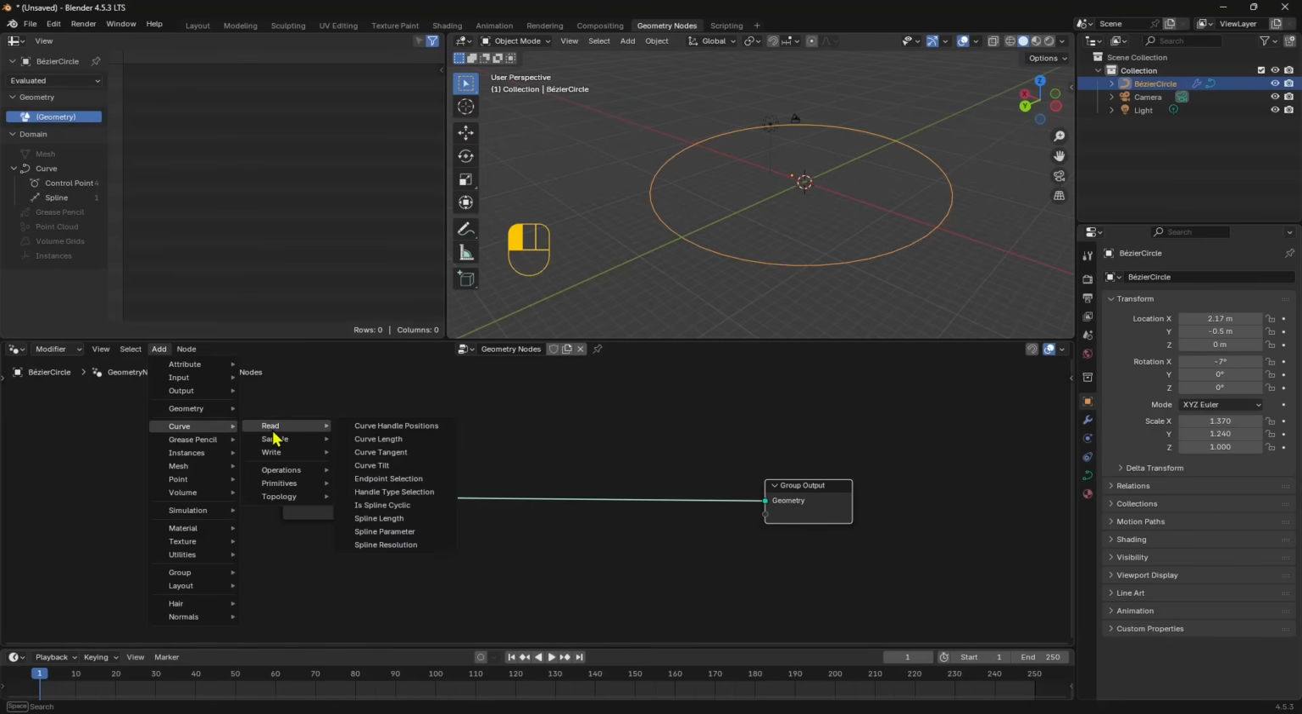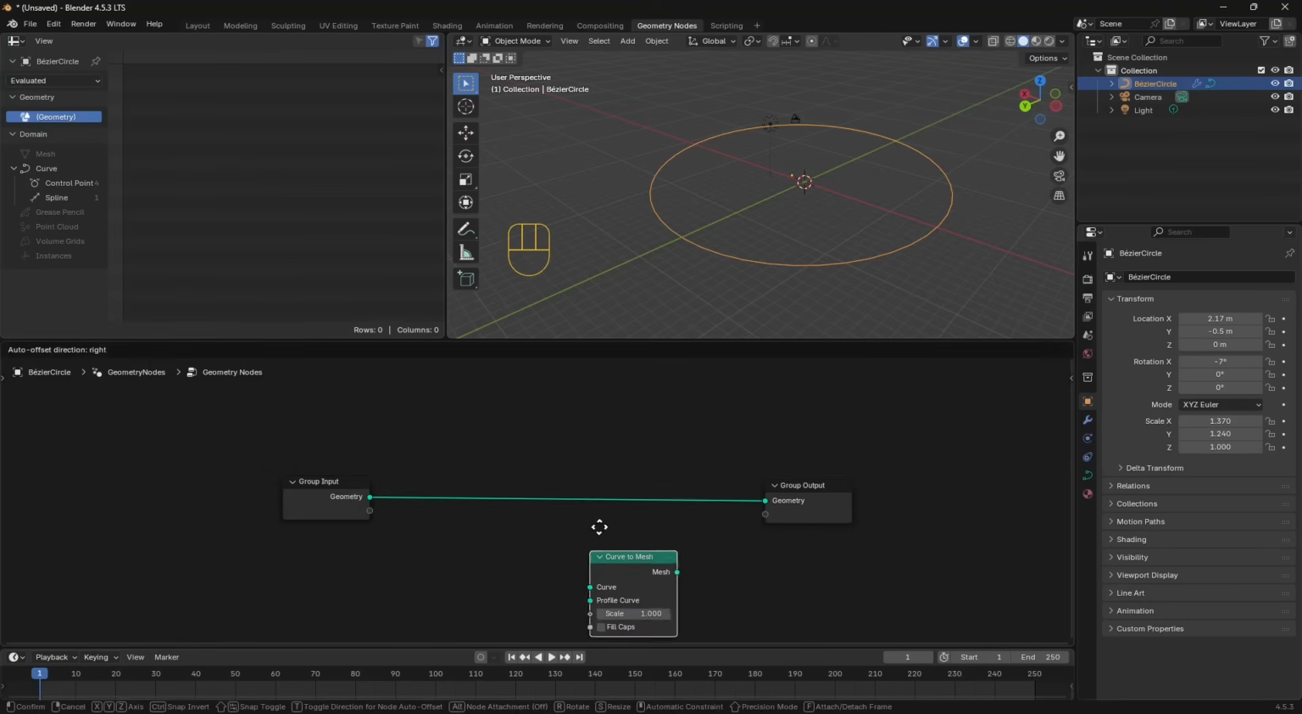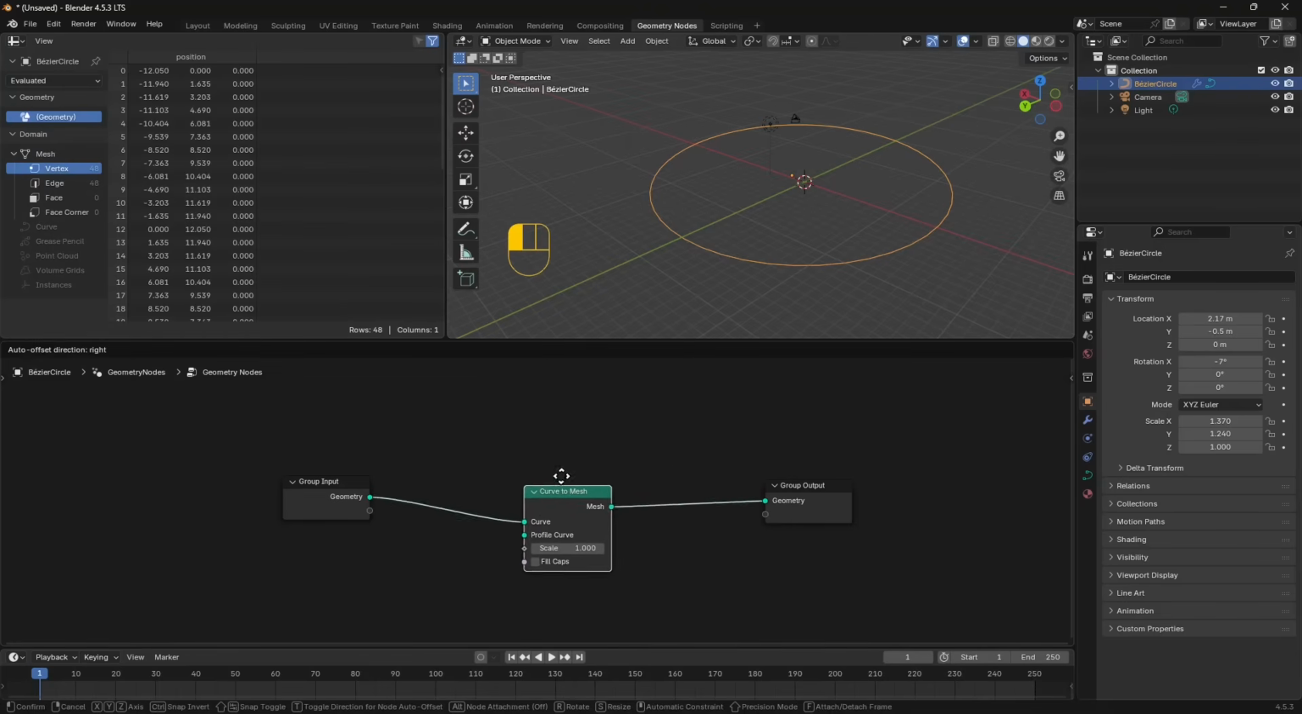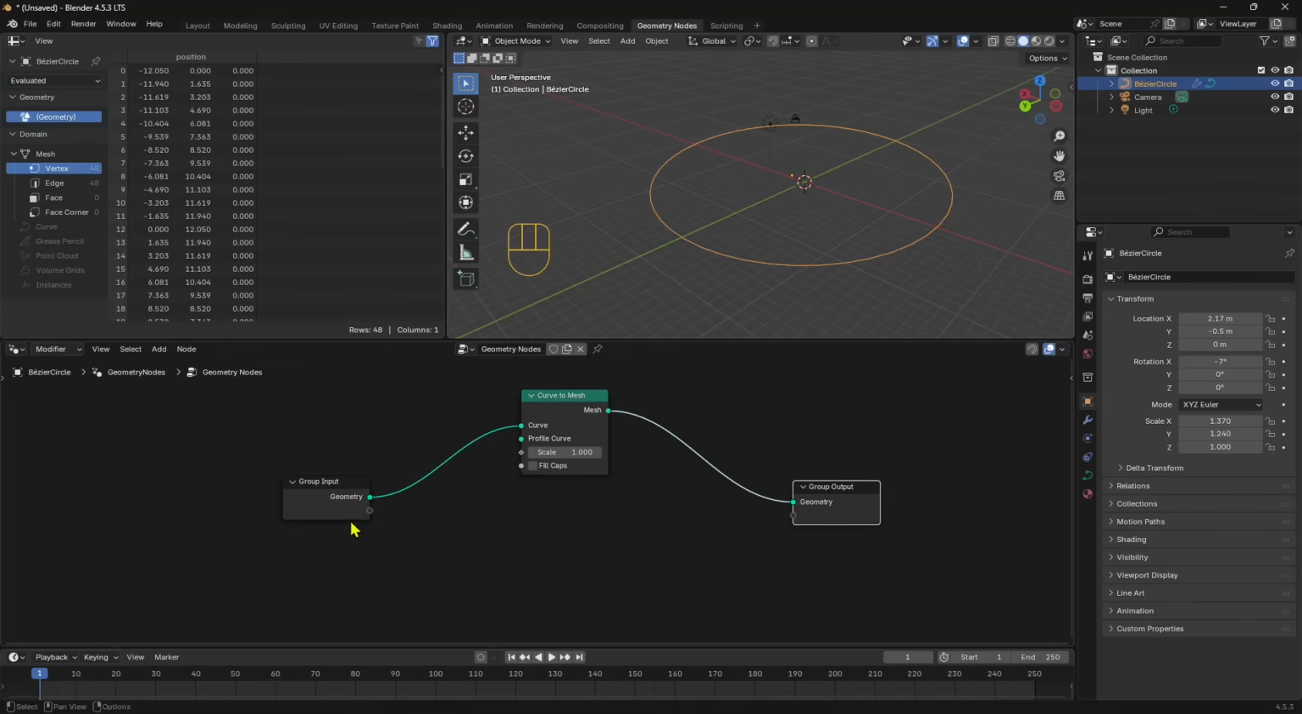And am I going to read something? Am I going to get some information or create something? Well, I'm going to create something. So probably I will be here in the right or in some other operations. So for example, you have the first one here on the top called Curve to Mesh. And this is to transform a curve into a mesh. So I'm going to click and I'm going to place it exactly here in the middle where the wire is. So everything is going to be automatically connected and wired. I don't need to do the connection myself. And then I have here a scale and fill caps, and that's it.